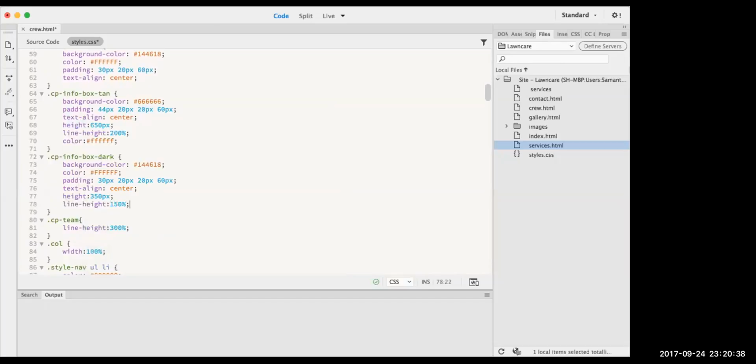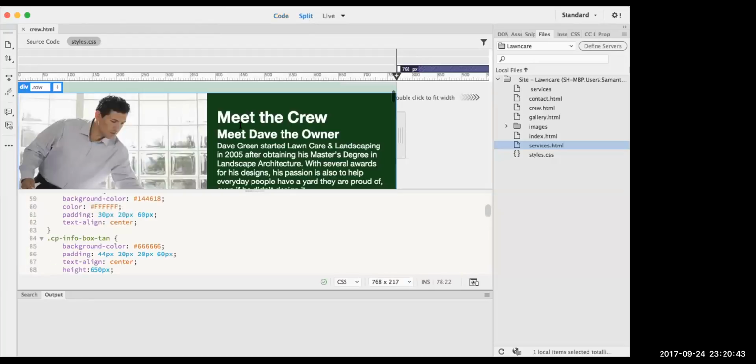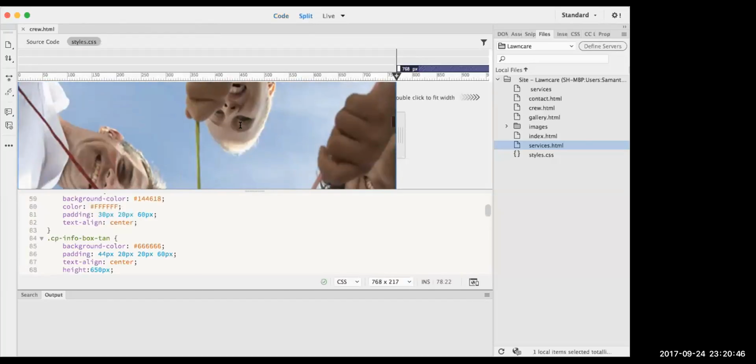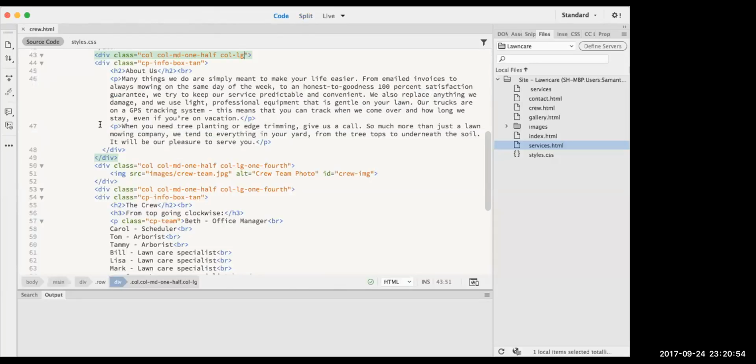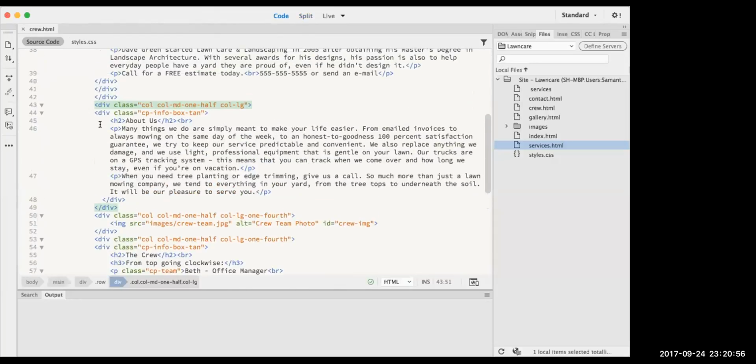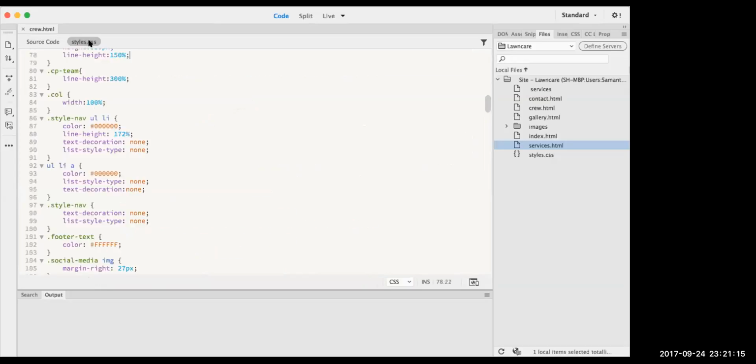Go to File, go to Save All, and go back to Split View. We still got something going on there. Go back to your code view. Your About section still isn't coming up the way that it should. Let's see. Column medium 1/2, column large. Yes, CP info box 10. H2, line break, paragraph, div. Okay, go back to your CSS because we're missing something somewhere.